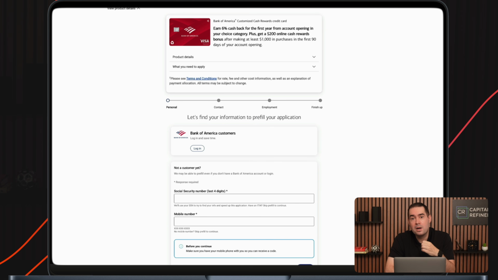You will see a progress bar at the top with 4 steps: personal, contact, employment, and finish up. That's it. 4 steps and you're done. Before you start filling anything in, take one last look at the card summary at the top of the page.